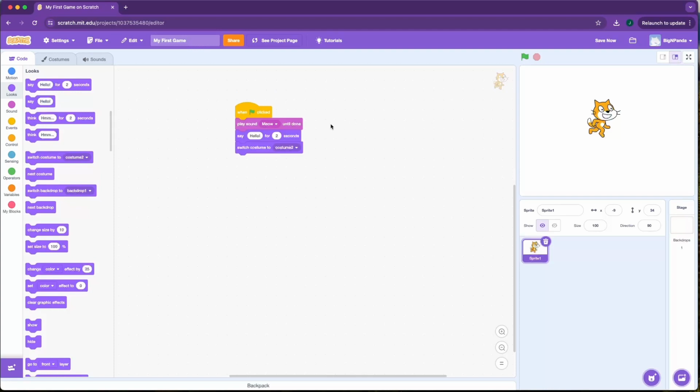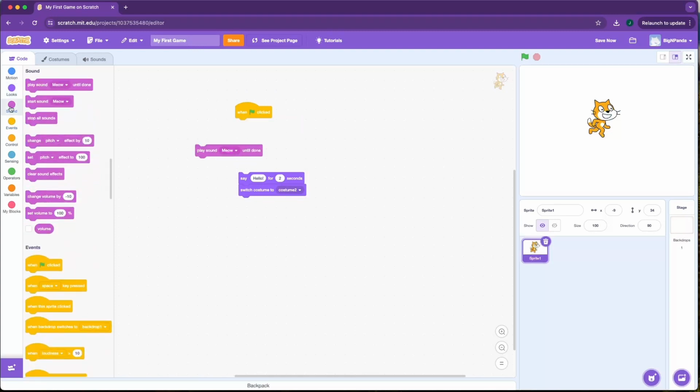So it went hello, meow, and it waited until it was done to then do the next block, which said hello for 2 seconds, and then it went there. Now, if I wanted my meow sound not to wait, I could just pick this one instead, and it will do it at the same time, and then it will move. Now notice it's already stuck on here, so I need to set it back to costume 1 in order for this to run the way I want it to run.